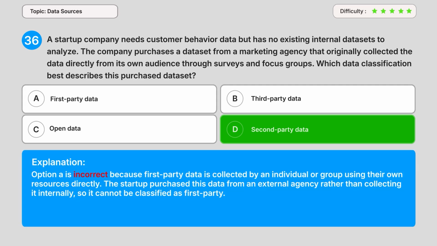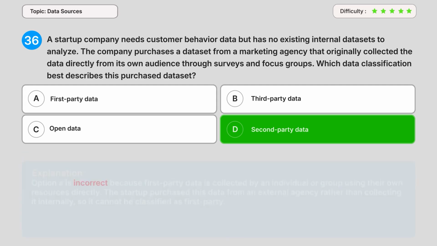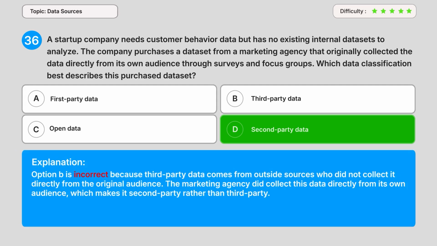Option A is incorrect because first-party data is collected by an individual or group using their own resources directly. The startup purchased this data from an external agency rather than collecting it internally, so it cannot be classified as first-party. Option B is incorrect because third-party data comes from outside sources who did not collect it directly from the original audience.